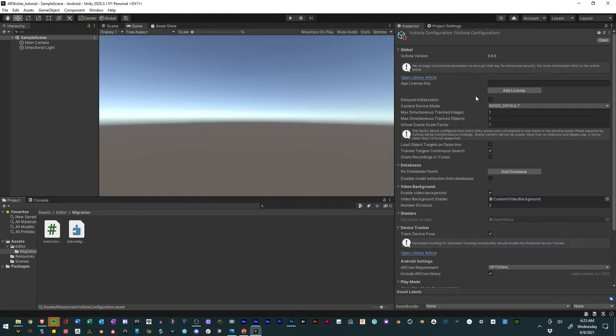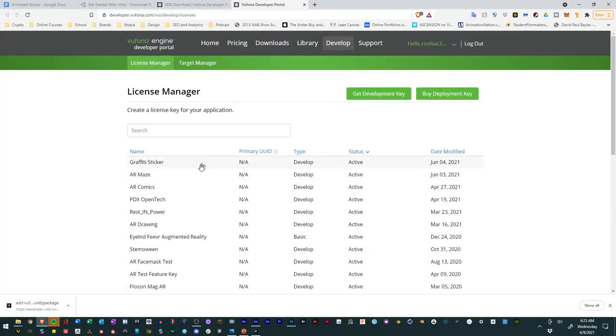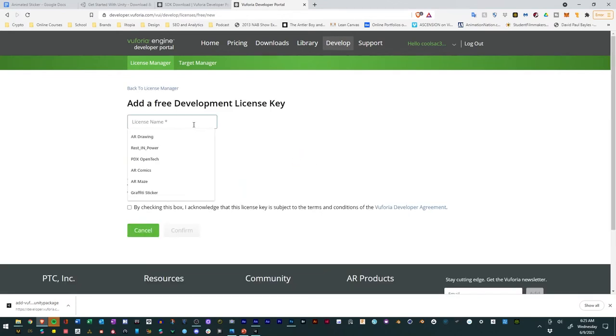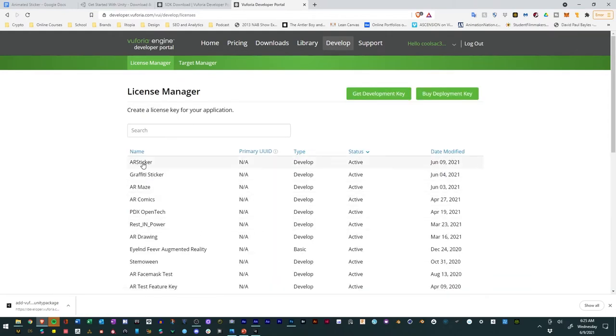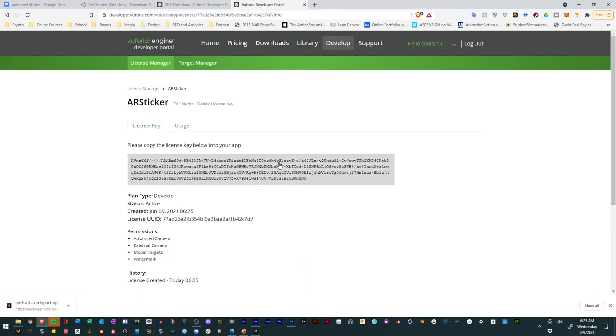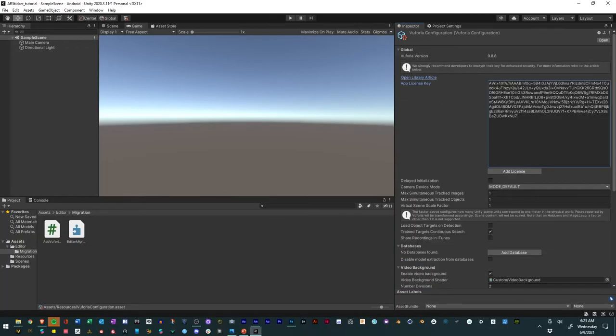The first thing that we'll want to do is add a license. So we'll go ahead and add license. In our licenses, I have many of them that I have created, but I'll go ahead and get development key. The development key is the one that's free that allows us to test out our AR experiences. I'll just say AR sticker like that, and then I'll click the checkbox below, and it creates a development key. You'll see that this is all we'll need. So we'll just click copy, and we'll go back and click paste.